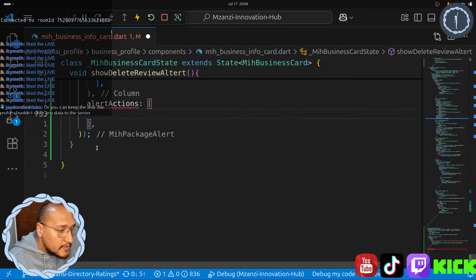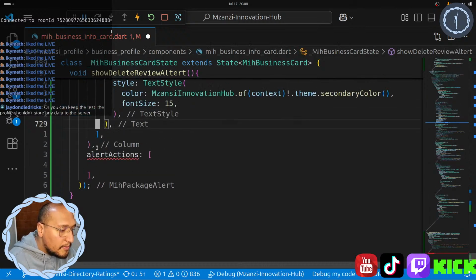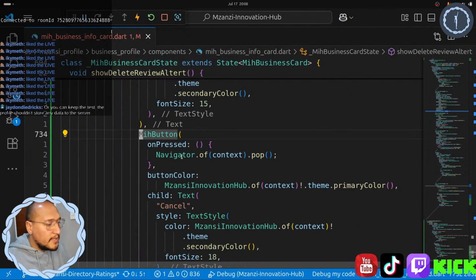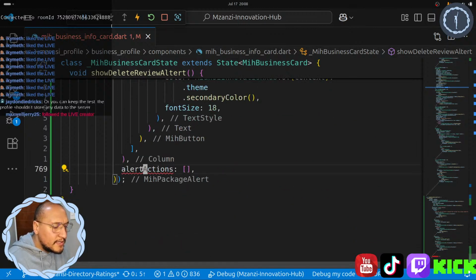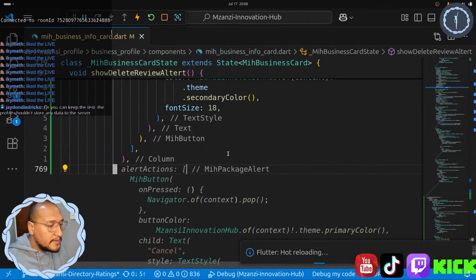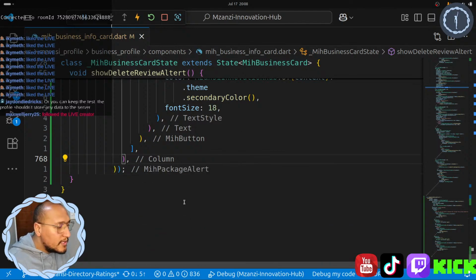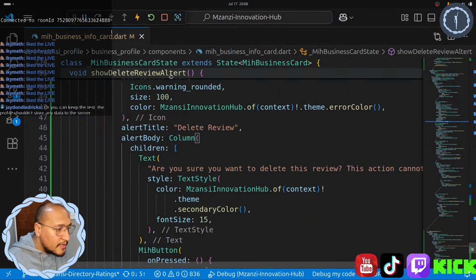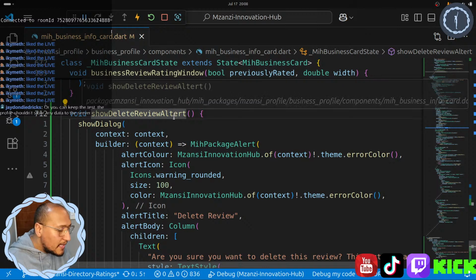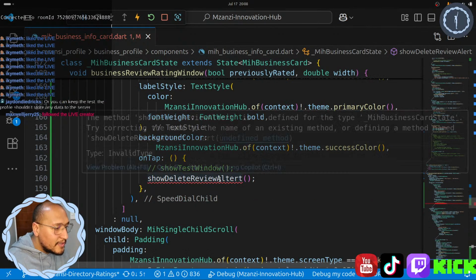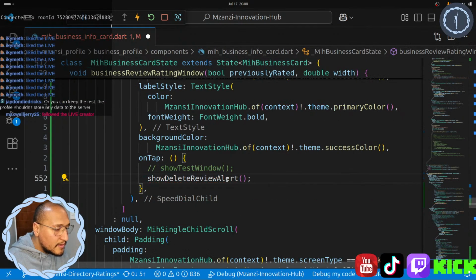So let's delete this and go up and paste. And then we can see what Copilot did for us. Then we can just delete this. Cool. So now let's add this show delete review alert. Yo, look at the spelling. Alert. Let's save it. Now it shows us where our error is. We can just remove this.